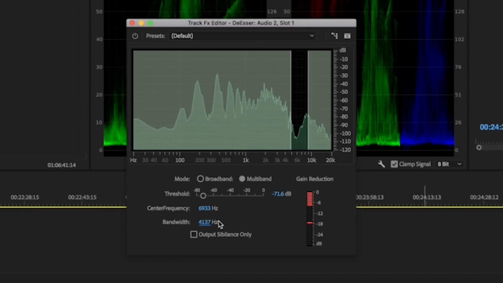Now there is an option in the Premiere Pro de-esser between multiband and broadband. Broadband just sounds like a compressor to me. It doesn't feel like it's actually compressing on the sibilant frequency, so select multiband when you're on that one. So, set that threshold, just like the compressor.